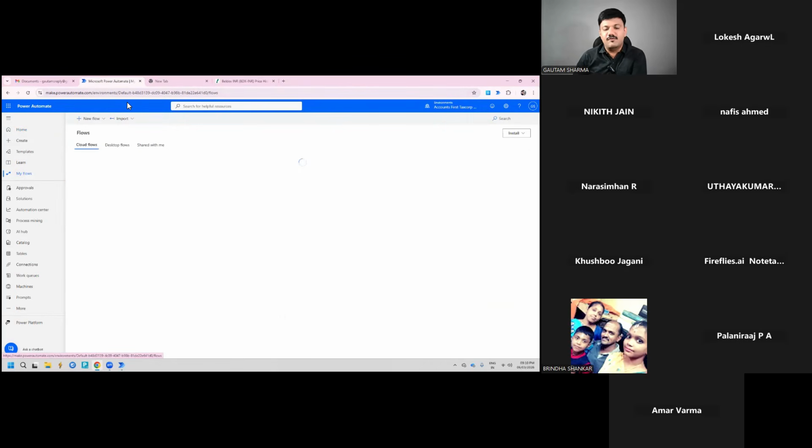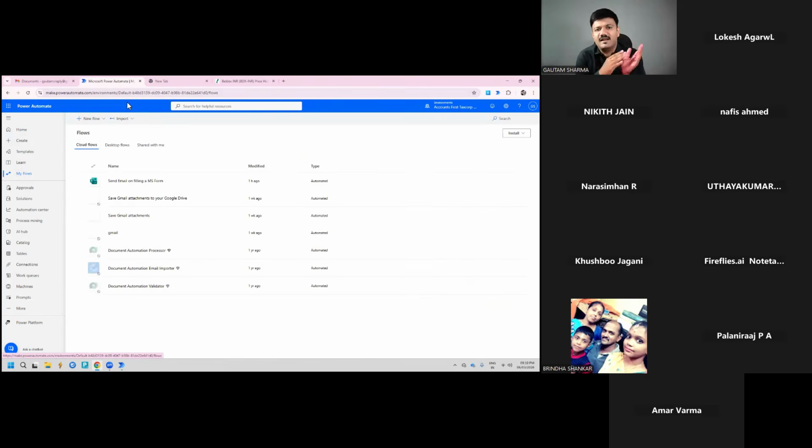This is a cloud flow because I don't want to trigger something manually. Whenever I am getting a form response, automatically I want to send an email. I don't have to think, right? For example, if you are filling this form at midnight, 2 a.m., 3 a.m., like that, then also I don't have to worry. I am sleeping, but Microsoft Power Automate is going to work for me.